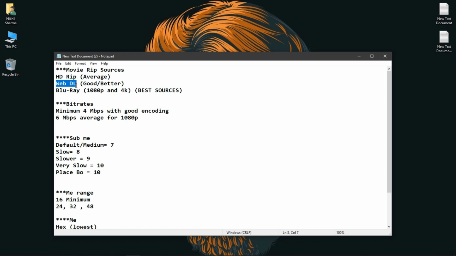So here comes the final source. It is the best source, and it's Blu-ray. Whether it's full HD Blu-ray or 4K Blu-ray, it really doesn't matter. Blu-ray always wins. This is the best source for movie ripping, for movie encoding, for movie storage. For my favorite movies, I always wait for Blu-ray.